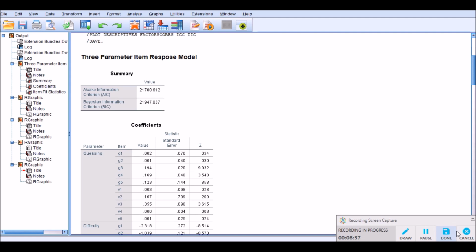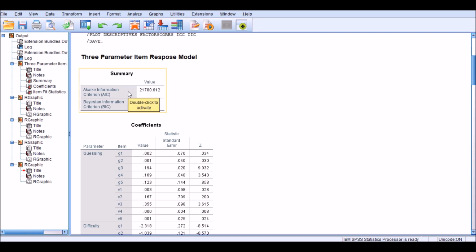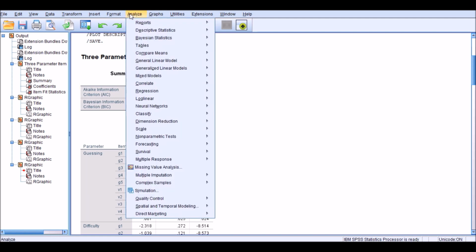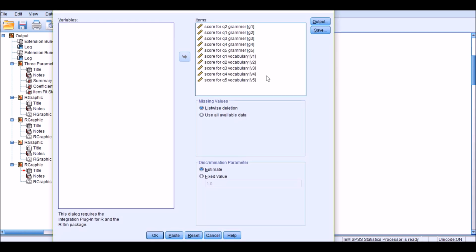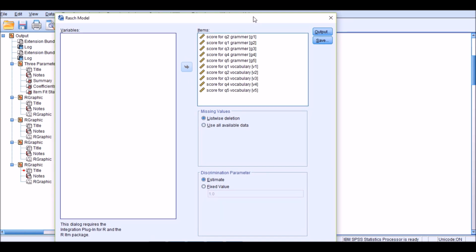The first thing that we see here is the global fit statistics. As I mentioned in a previous video, we can use global fit statistics to compare different models. For example, you can compare the 3-parameter logistic IRT with the Rasch model. These are available under SPSS. As I have discussed in a previous video, you can do a Rasch analysis using SPSS under Scale and Rasch model. Please watch that video to see how you can get this Rasch model extension. If you click on this, you'll see more or less the same sort of interface for Rasch analysis.